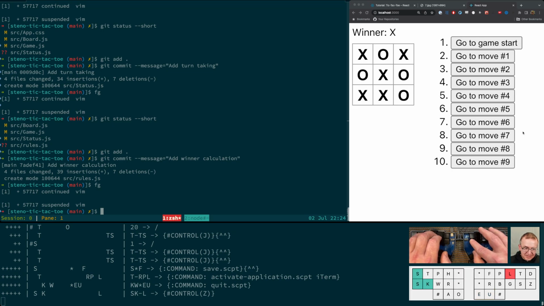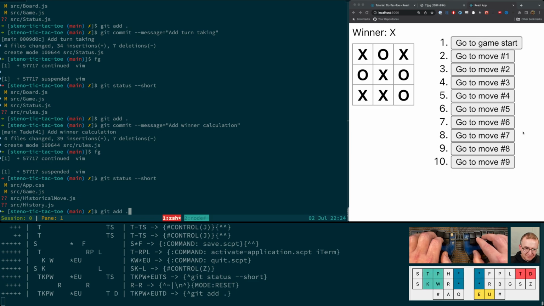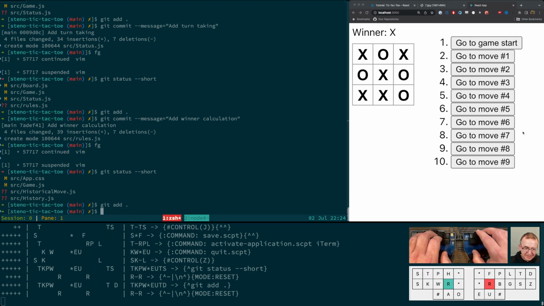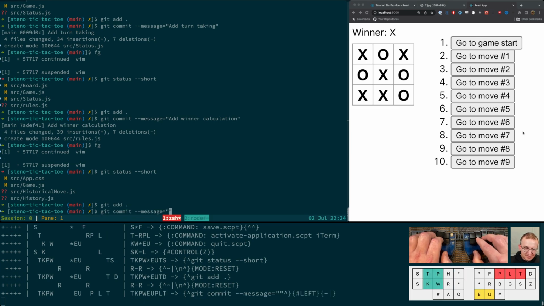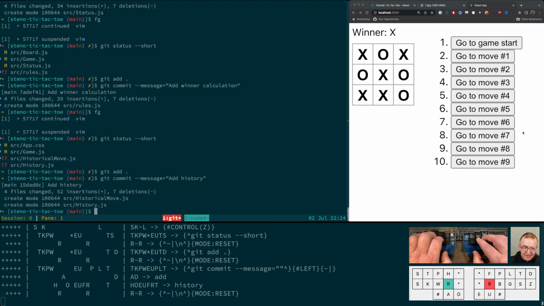So we'll say, what's our current status? All right, so we need to add a couple of files because we've got historical move and history in there, and git commit with a message of add history. And there you have it. That has been a re-implementation of the Tic-Tac-Toe application from React's tutorial using Plover stenography and Vim snippets. Thanks very much.